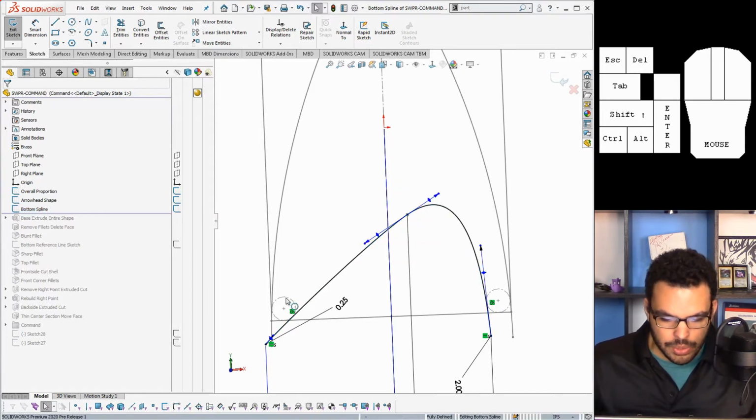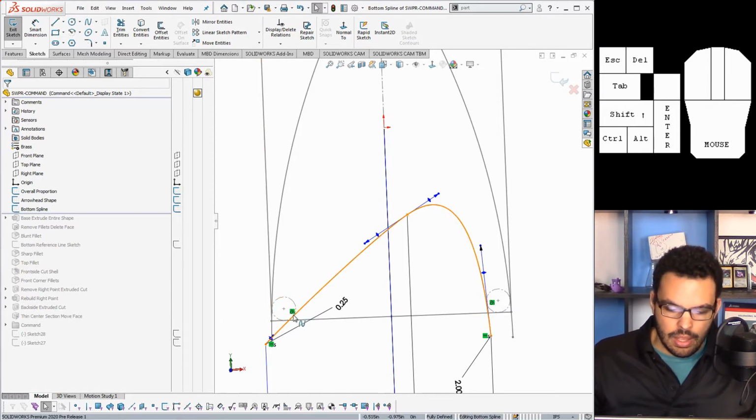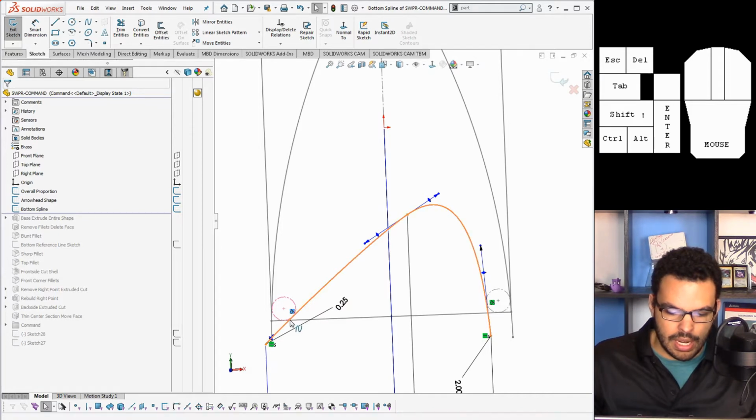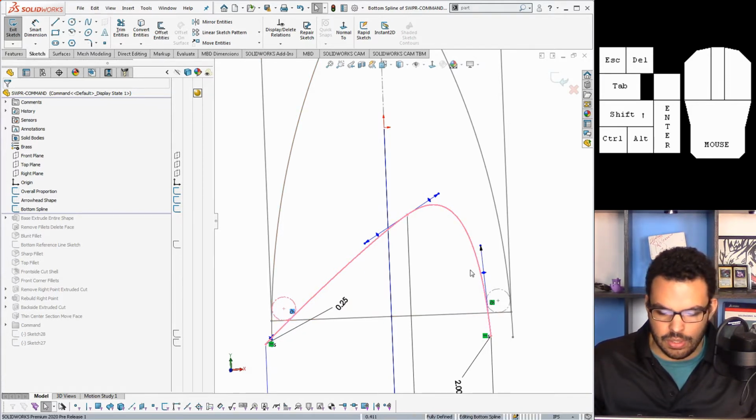Alright, so what Joshua did here was he sketched this circle, which is in construction geometry, it says construction line, in order to add this relation. So he had the spline going up like this, but wanted it to touch right at this point, probably setting it up for the perfect distance. And the same thing over here.